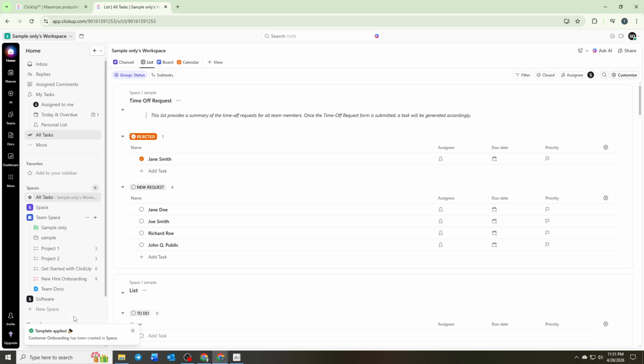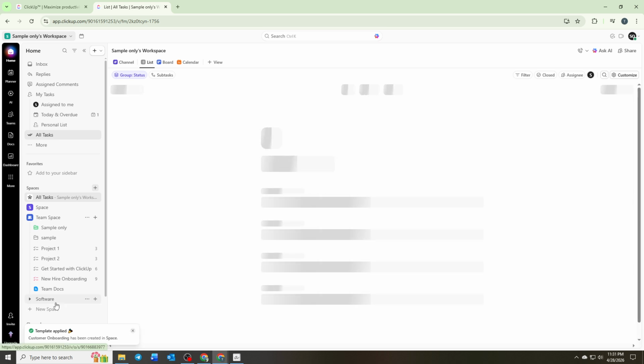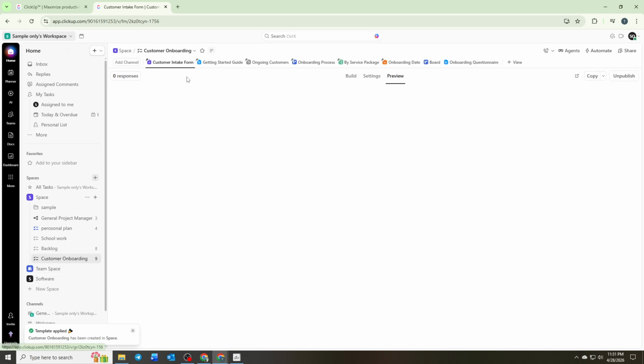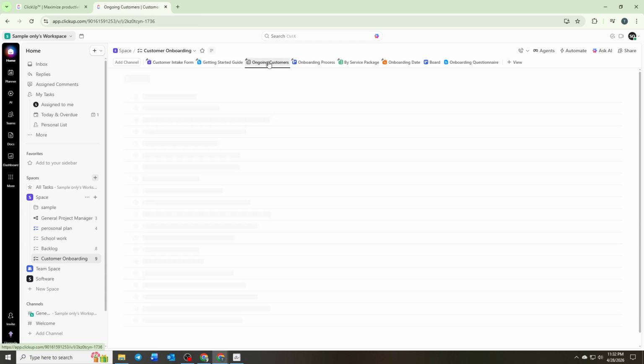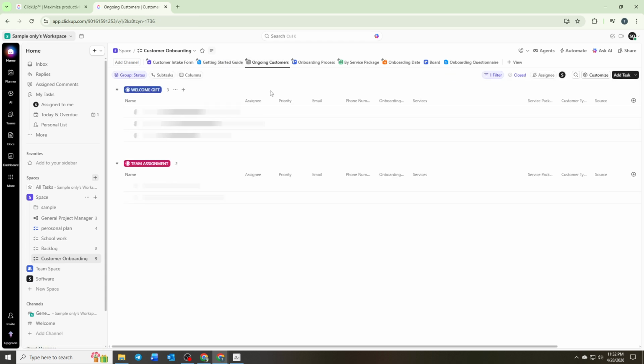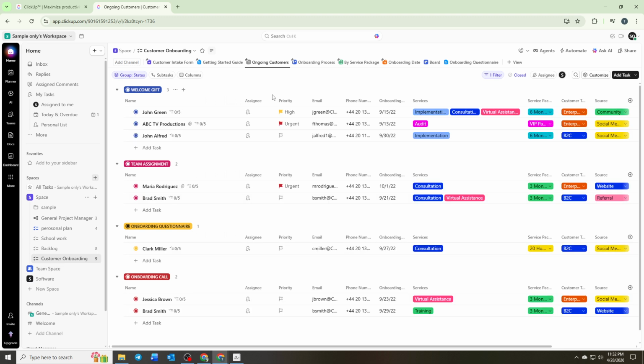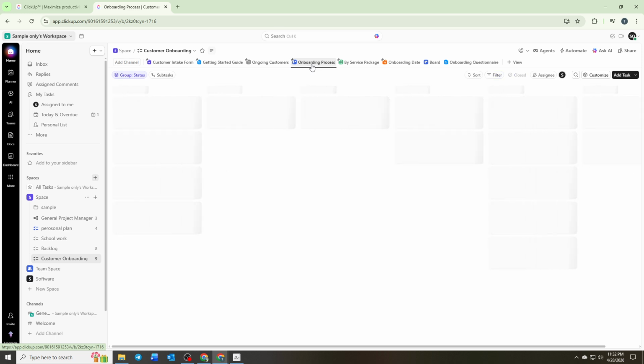Next, move into the Ongoing Customers section. This area is designed to help you track active customer orders, ensuring that nothing gets missed or overlooked during the process. Finally, go into the Onboarding Process section. Here you can begin customizing the workflow to match your specific business needs. You can adjust tasks, update timelines, and refine details so everything reflects your real-world operations.